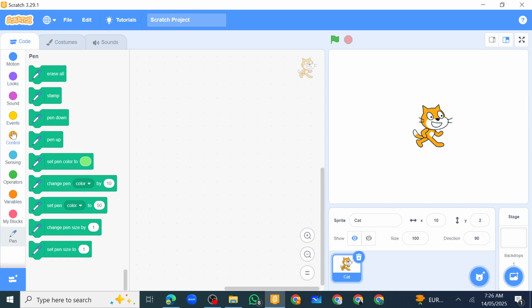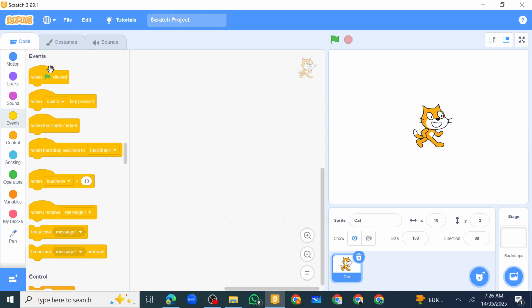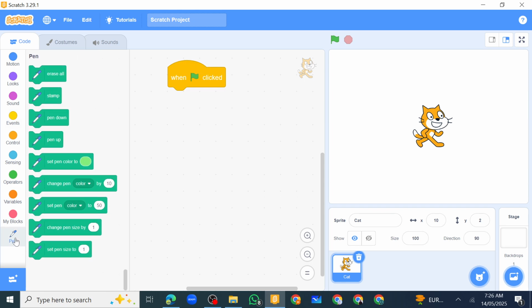For this, you have to go to events and use this when green flag clicked block. This is a very important block because it will help your program run when you press the green flag. Once you are done with this, go to the pen extension blocks and there is an erase all block. We will add it just after the green flag clicked block so that everything will be erased if something is already drawn here. Next is your pen down block. Add it so that your pen will be ready to draw.